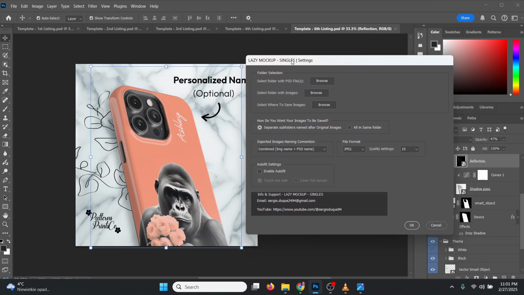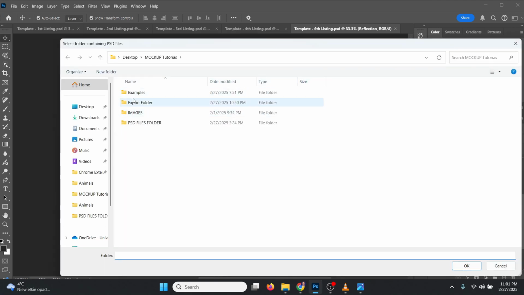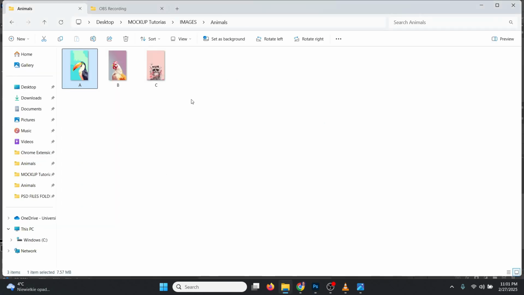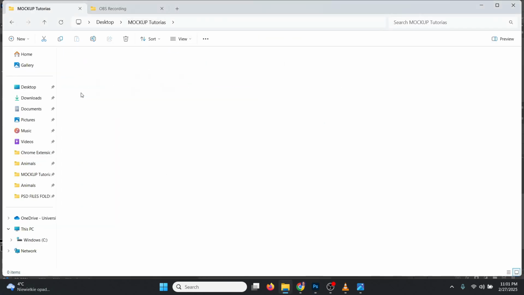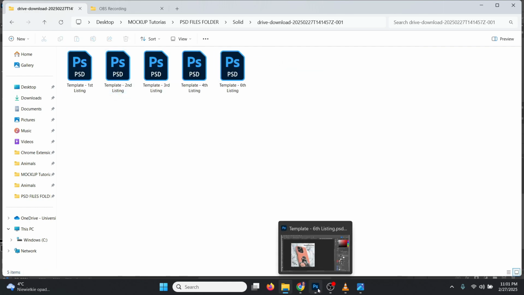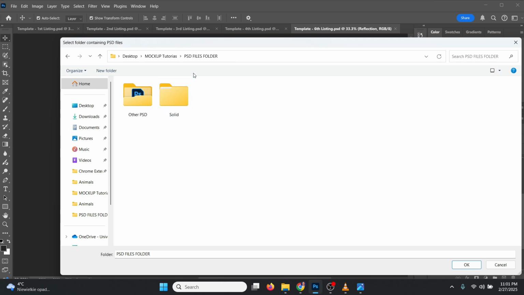So here is the singles script, and I'm gonna click on select folder with Photoshop files. Remember, I'm gonna go to the root folder of Mockup tutorials. I missed the L here, tutorials. And then I'm gonna go to Photoshop files folder, and these ones are in solid here. These are the files I want to be using. So I'm gonna choose solid in Photoshop files folder, solid. This is the folder where the Photoshop files are.